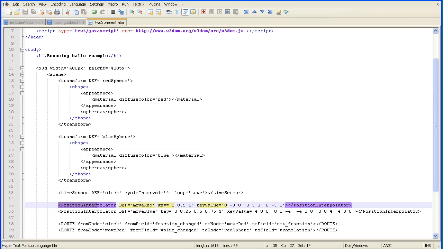The first position interpolator is to move the red ball, so I've given it an ID of move red. It's very similar to the previous example, with 3 keyframes, one at the beginning, one halfway through, and one at the end. I've slightly extended the movement in the Y direction from -3 to +3 and back to -3. You might wonder why the ball goes up and down when the Z axis is usually the vertical axis. I think when you're in the web page environment, X and Y are used for horizontal and vertical, and Z is used for depth.